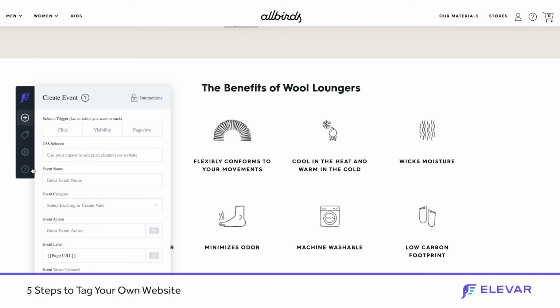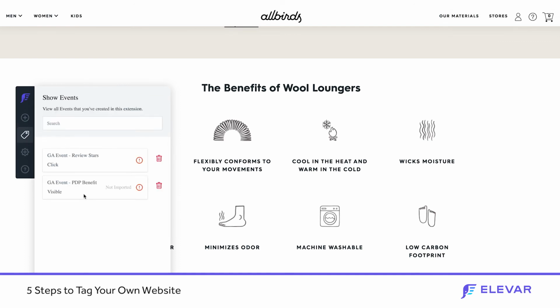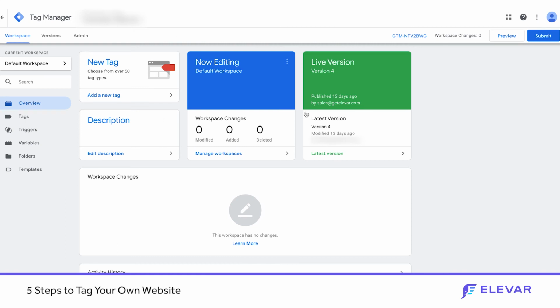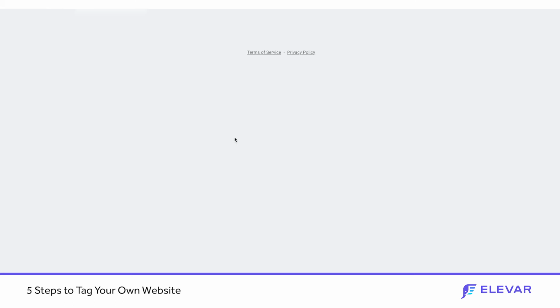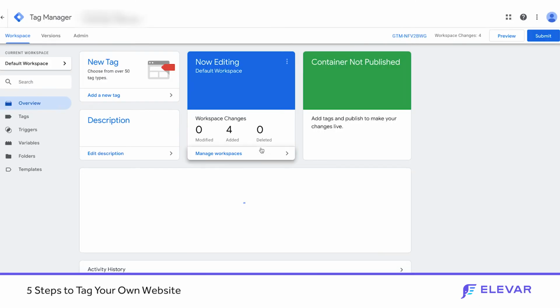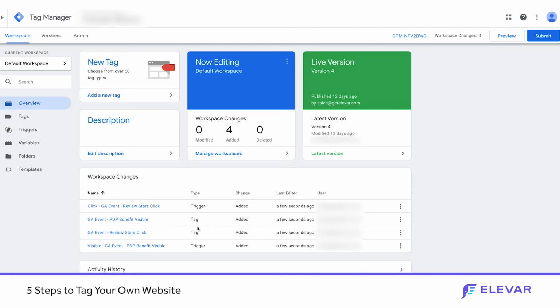At this point, we have two tags that I've created. You'll see these have not been imported yet. So now I'm going to go through and import these events to Google Tag Manager. So we can see our progress of the tags and triggers that I've imported up in the top right. Once we see our two tags have been imported here, let's just pop over to our Google Tag Manager account. So you can see this is our workspace that we're connected to. Let's just refresh. And now we can see the two tags and triggers have been automatically created.